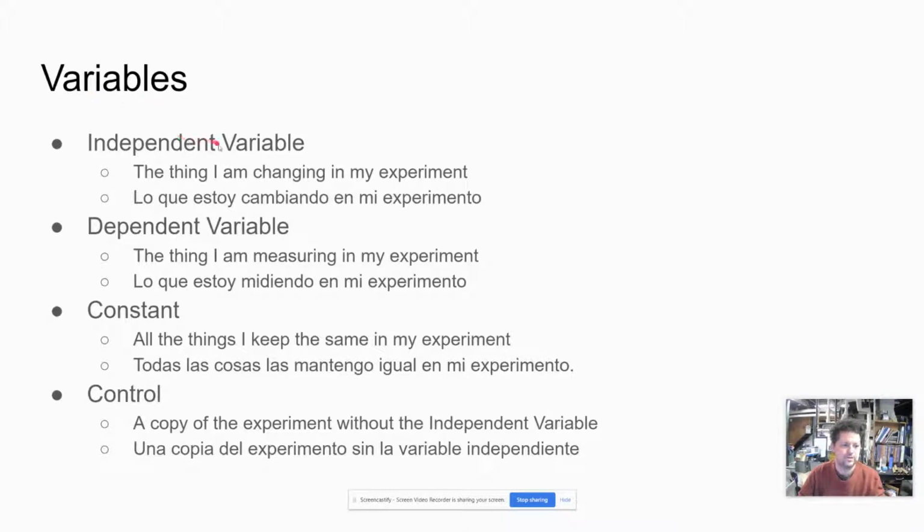The first one is the independent variable, and it's the thing I'm changing in my experiment. Whatever it is that I want to know about my experiment, this is the thing that I'm going to change in each iteration of my experiment. I've also got a dependent variable. A dependent variable is the thing I'm going to measure.